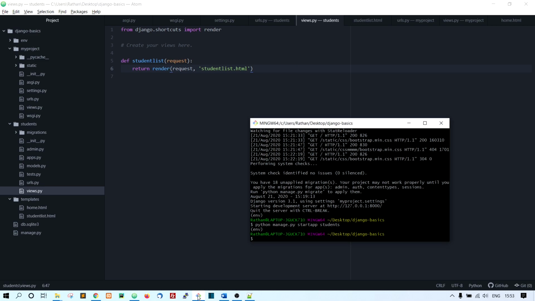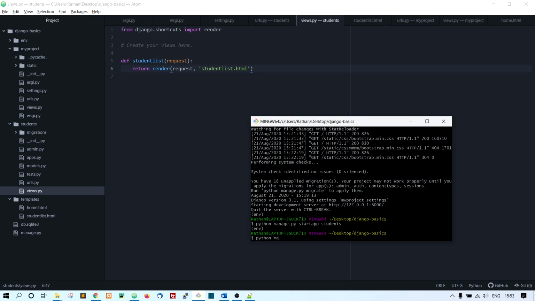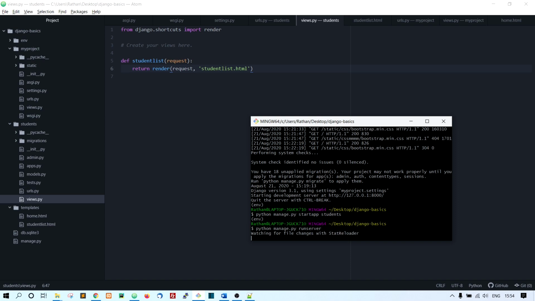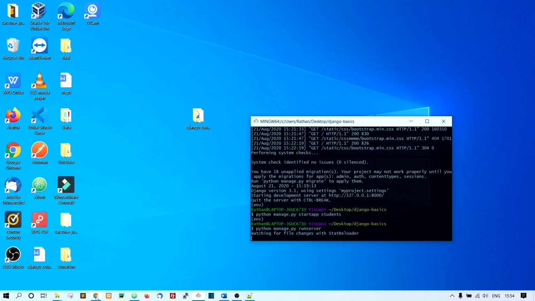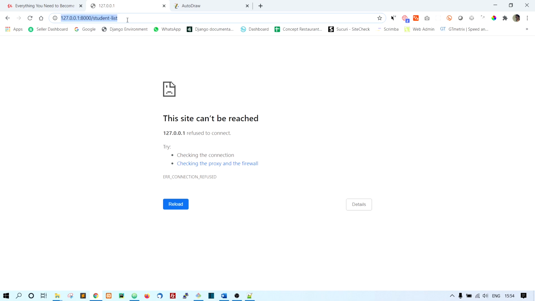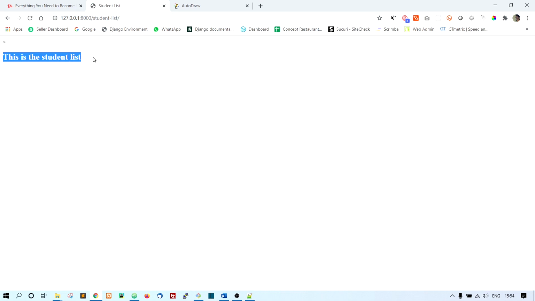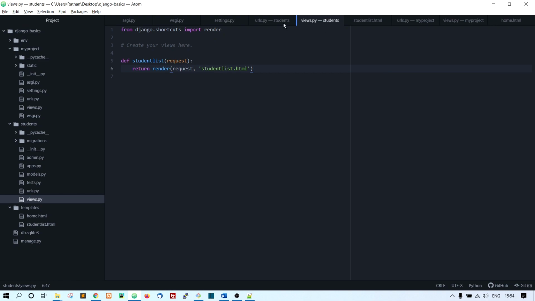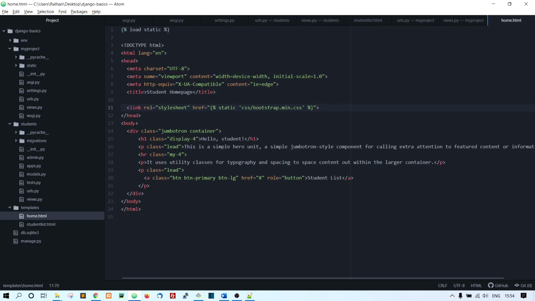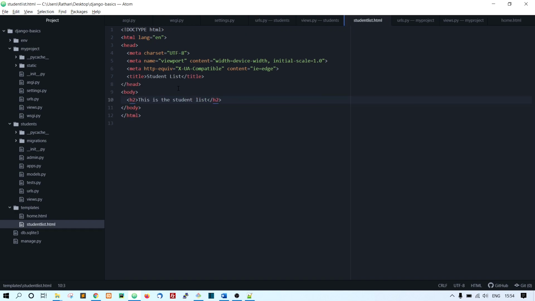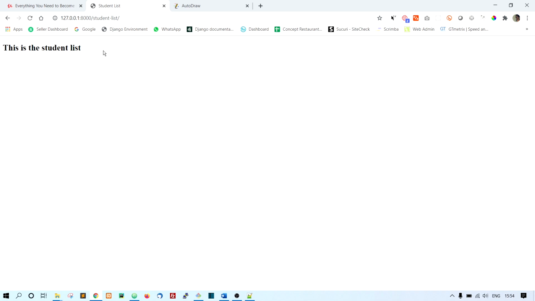Let me start the server. Python manage.py runserver. Okay, so hit enter. All right, server is running now. Let me refresh that page. All right, now as you can see, this is the student list. Let me remove this one. Where is it, student list. Delete that and refresh it. All right, so now the url pattern is working fine.